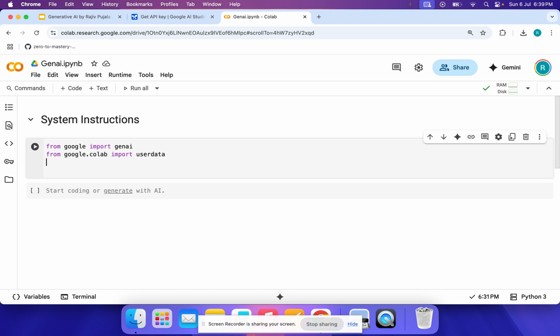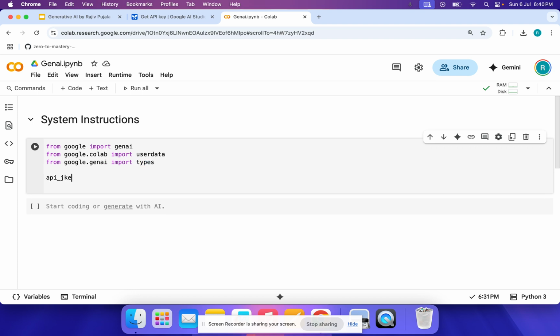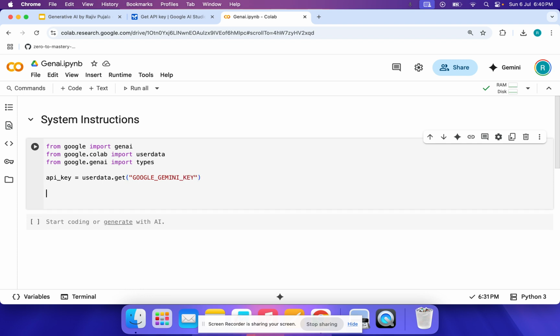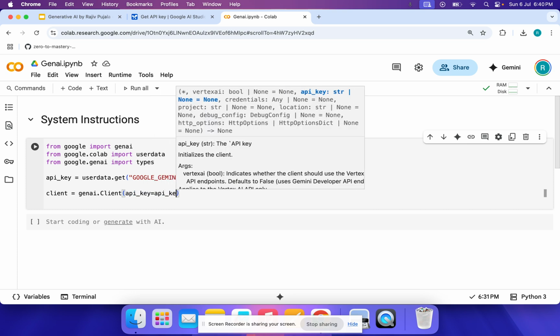For that we need the types library. From google.genai import types. Okay, let's get our API key. API key is equal to, using the userdata library, userdata.get Google Gemini key, right? And then let's start our client. Client is equal to genai.Client, api_key is equal to our API key here, right?